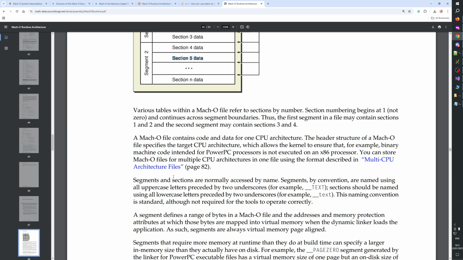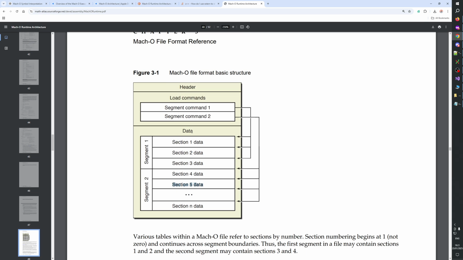Various tables within a MachO file refer to sections by number. Section numbering begins at 1, not 0, and continues across segment boundaries. Thus, the first segment in a file may contain sections 1 and 2, and the second segment may contain sections 3 and 4. So here it shows 3 and then 4 in the next segment.